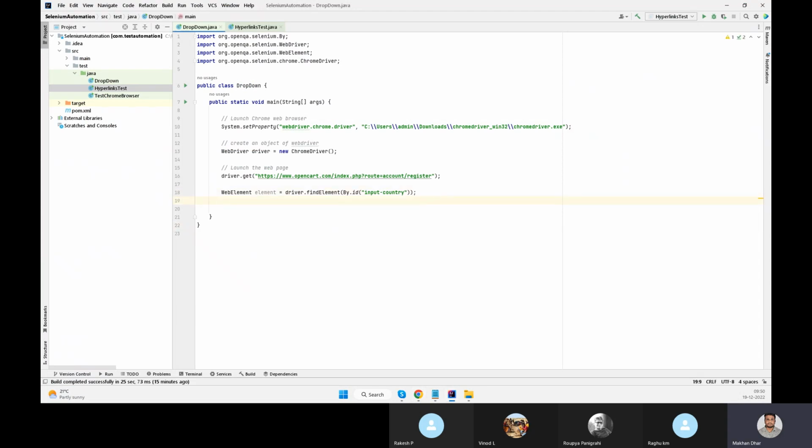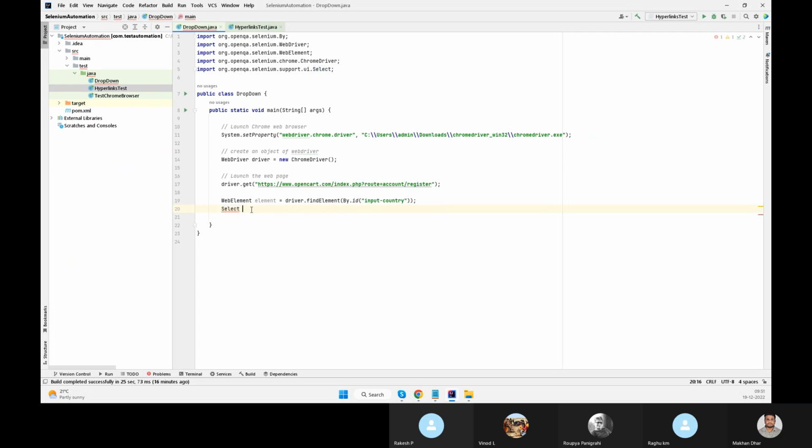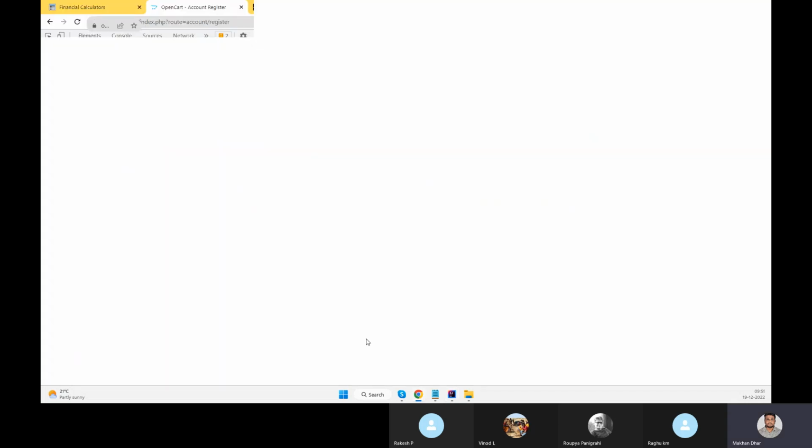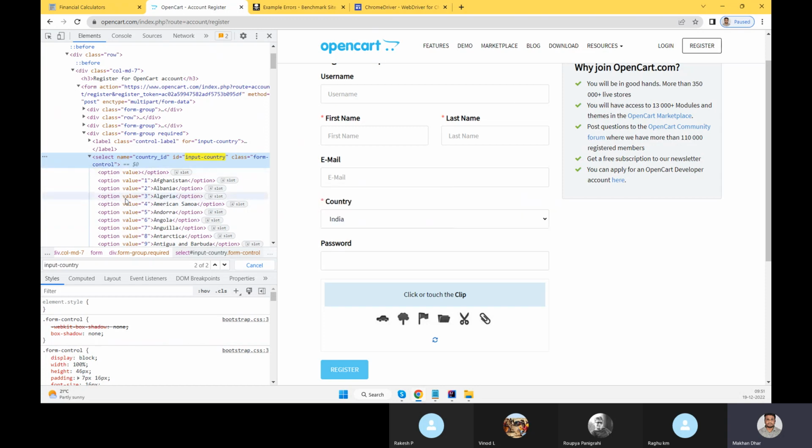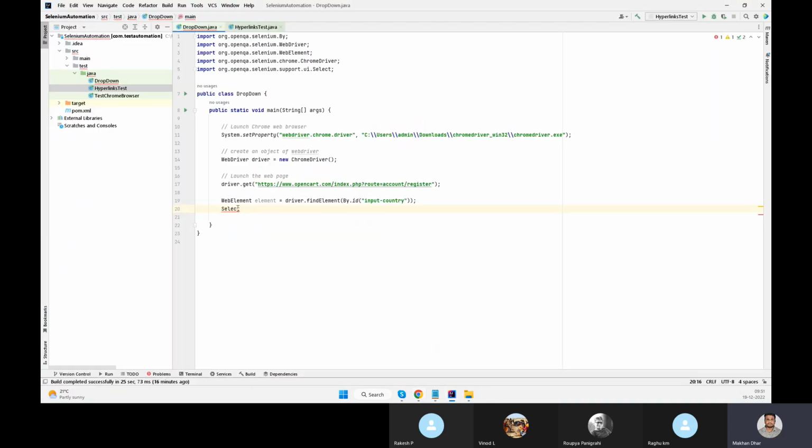Now what to do? For the Select class, we have a class called Select. Let's import this. Don't get confused. Here you can see select, that's why we are using Select. Mostly for a drop down web page, the attribute they use is select only. If they have more than one, they use select option 1, 2, 3, 4 like this. And Select is a class.